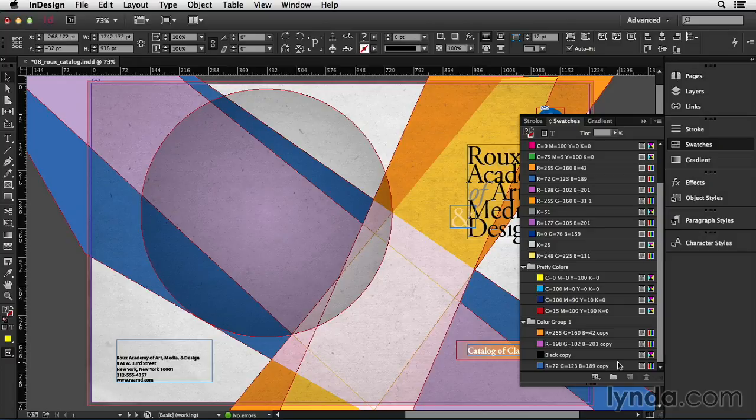And when you make a new color group based on objects on your page, it doesn't actually move those colors into the color group, it copies them in. So these colors are all copies inside that new color group. Now, of course, once you have one or more groups inside your swatches panel, you can drag swatches in and out of them, just like you'd expect.